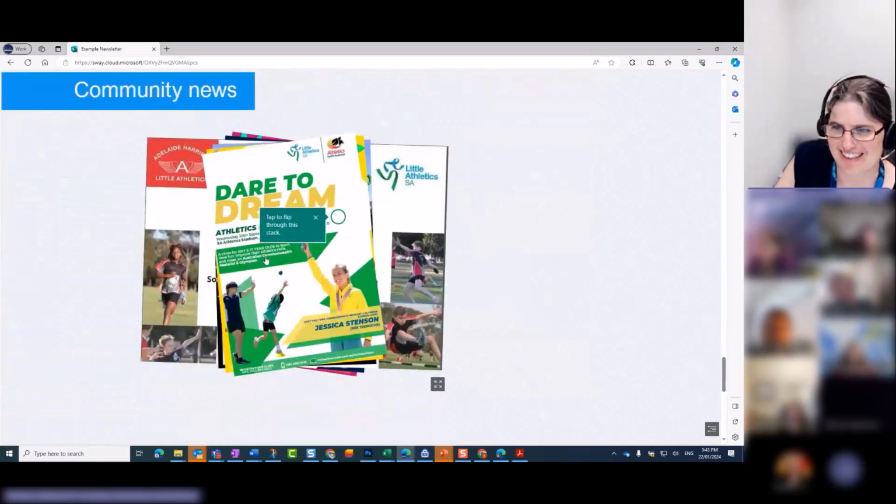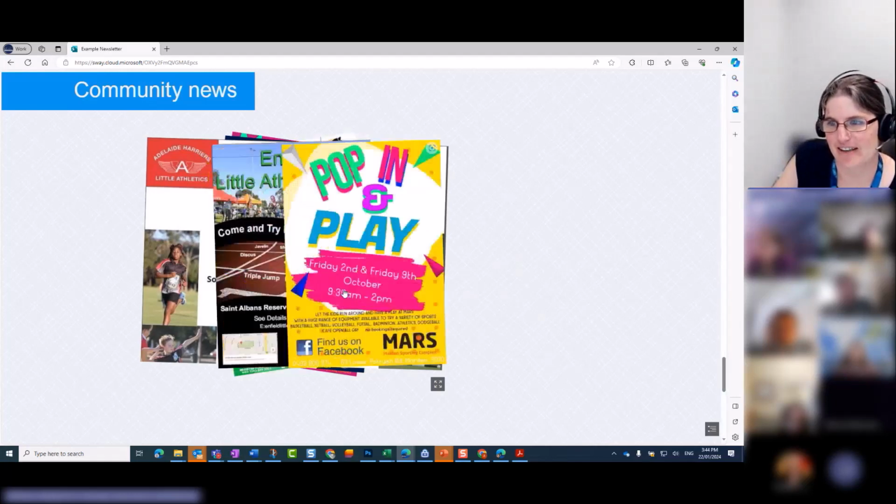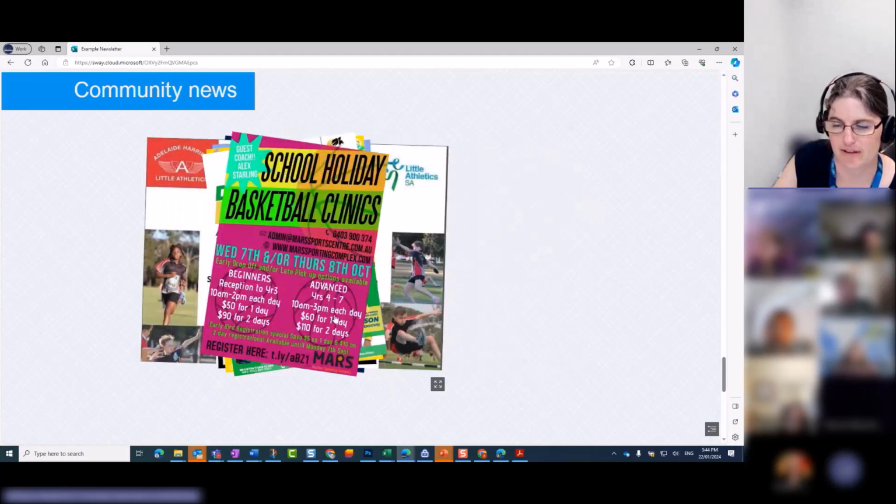Another nice thing about Sway is that there's these things called stacks. So instead of having 10 community announcements at the end of a newsletter, you can have a stack so parents can just click and flick through the different things that are going on rather than scrolling through endless pages.